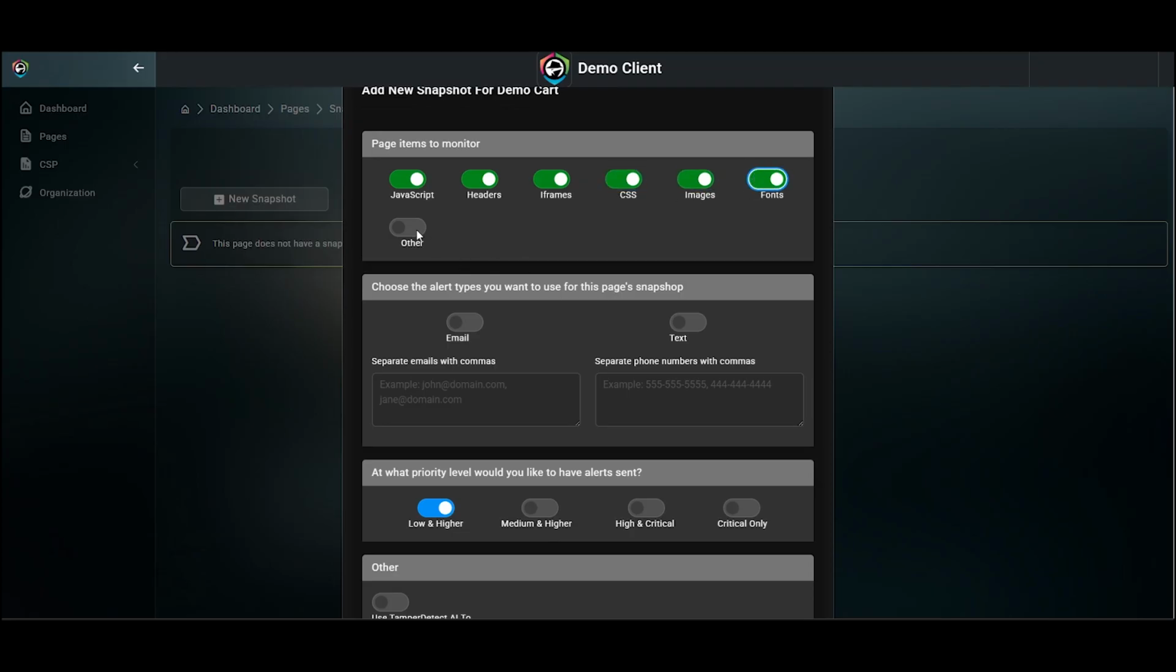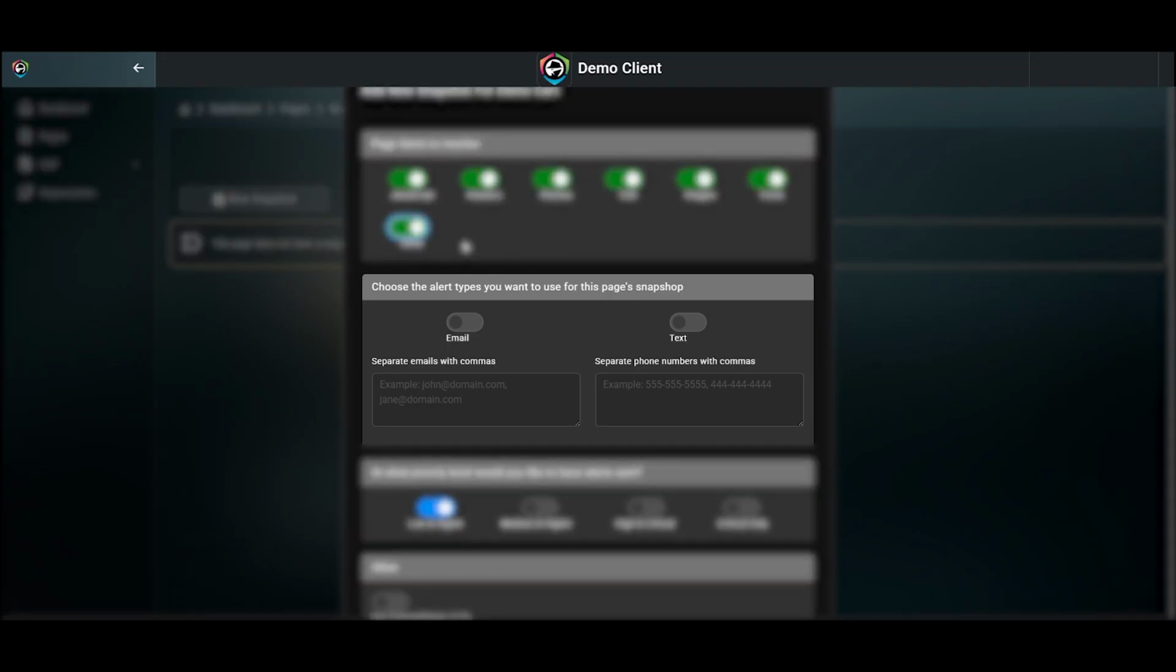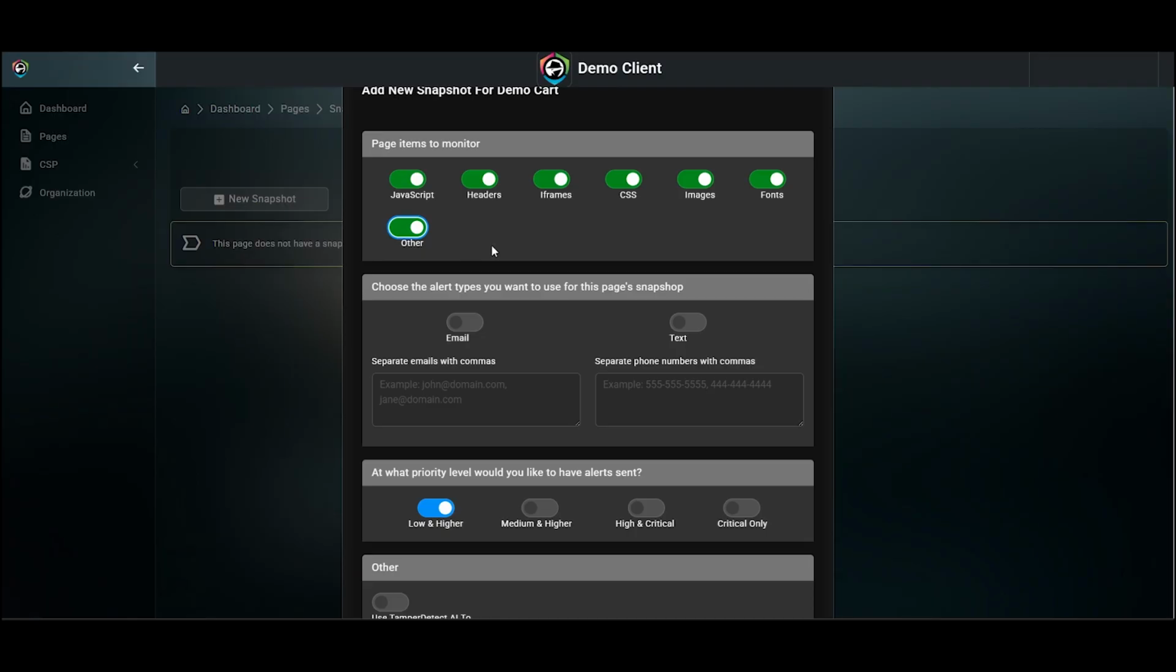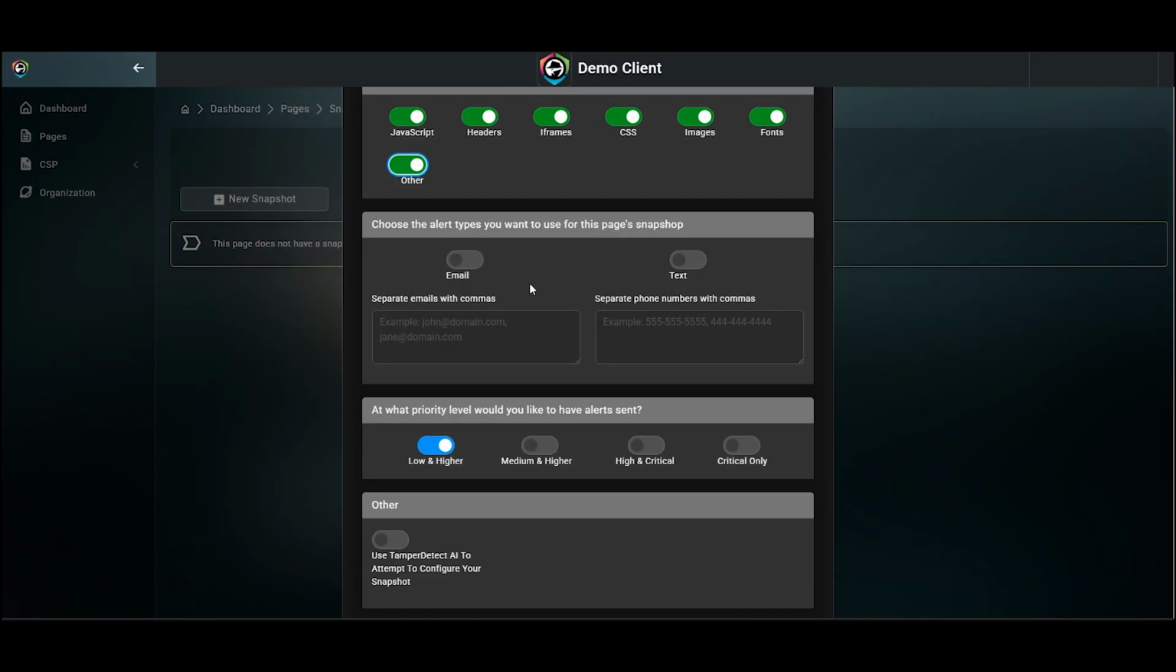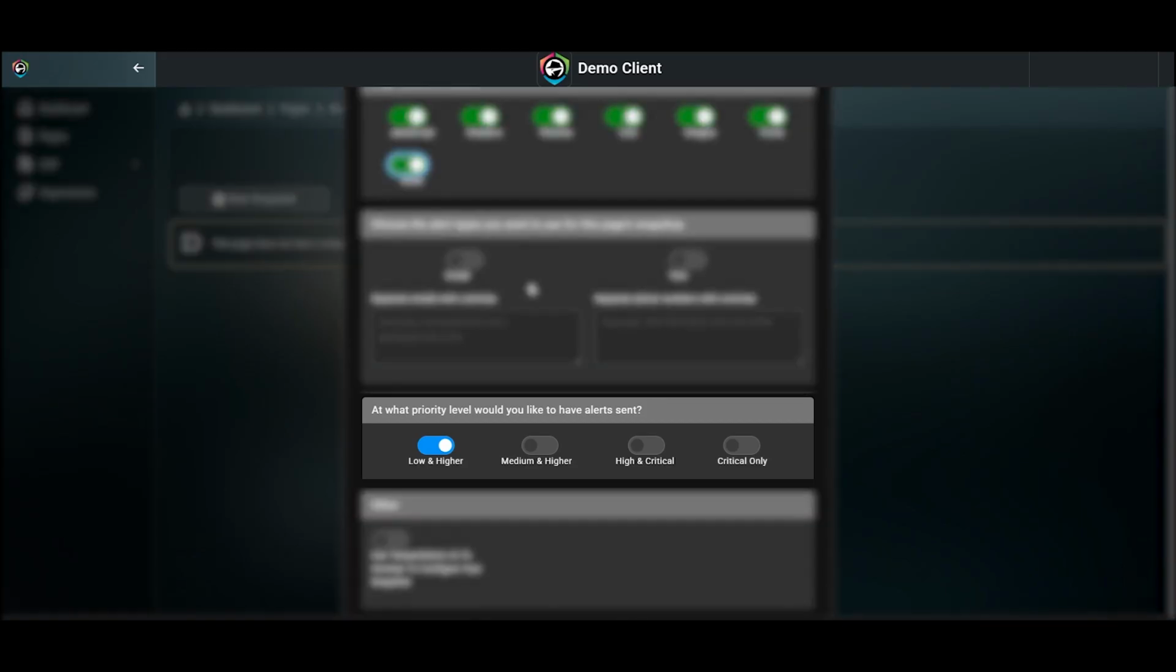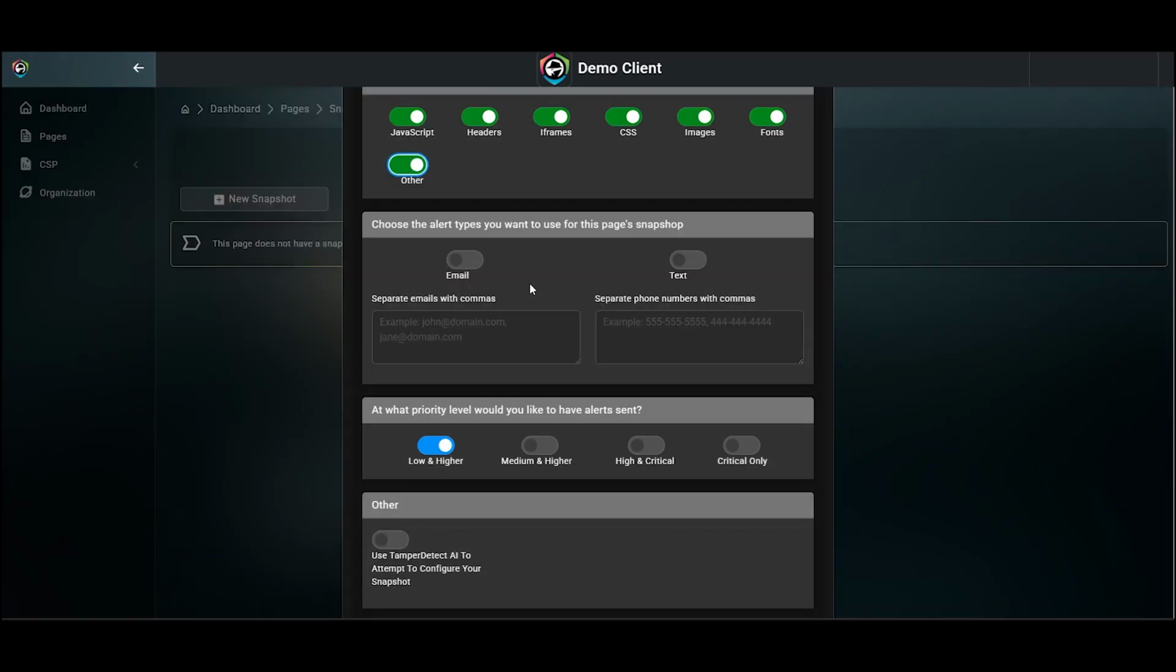The next thing we need to do is set the alert types that we want to use. We currently support email and text alerts, so all you need to do is provide the emails or the phone numbers that you want for these alerts to be sent to. The alert priority level we'll cover in a later demo, as well as our TamperDetect AI configuration.